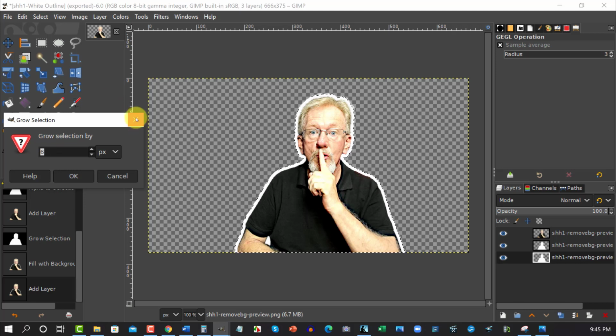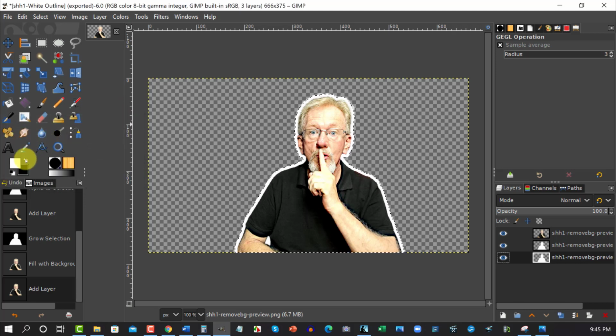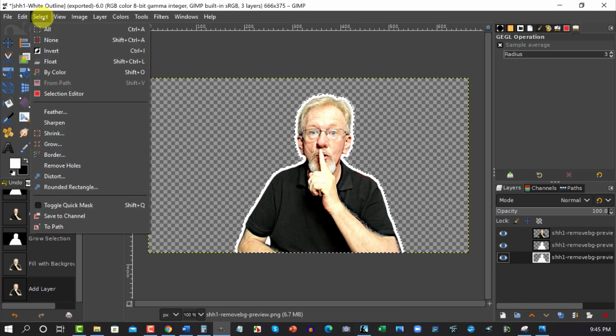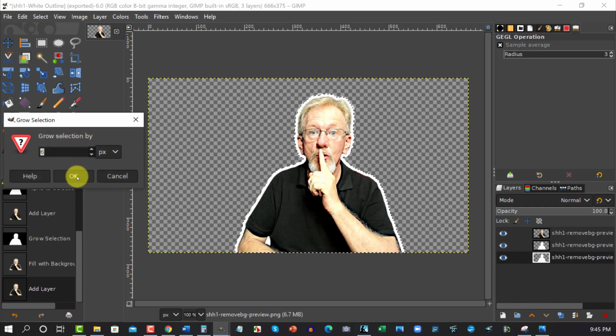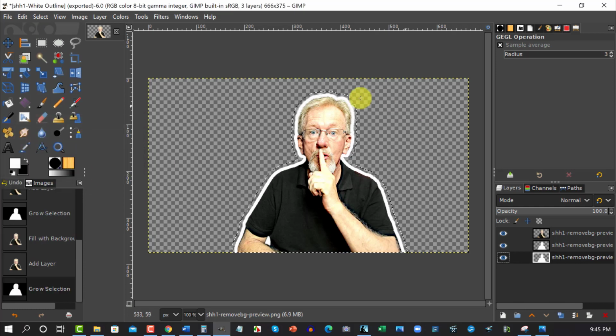Before I do that, I need to make sure I change the background color. I can change the background color by hitting that little icon right there, and that changes it to black. Now we're going to go back to select, go to grow. We're going to be keeping that at 6, and that will just add that to the other amount.